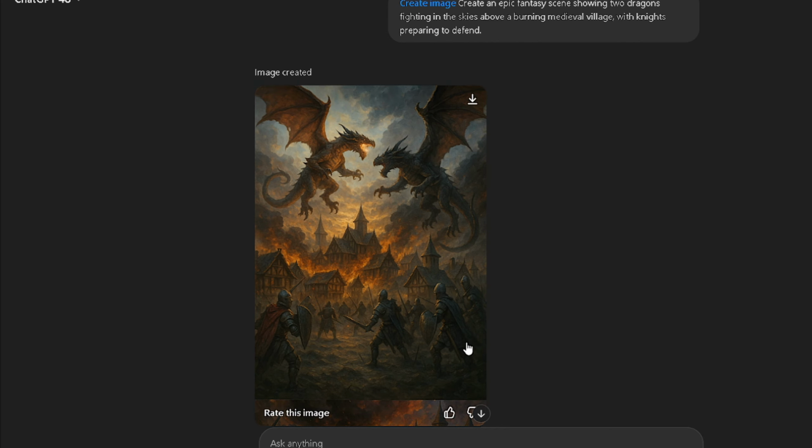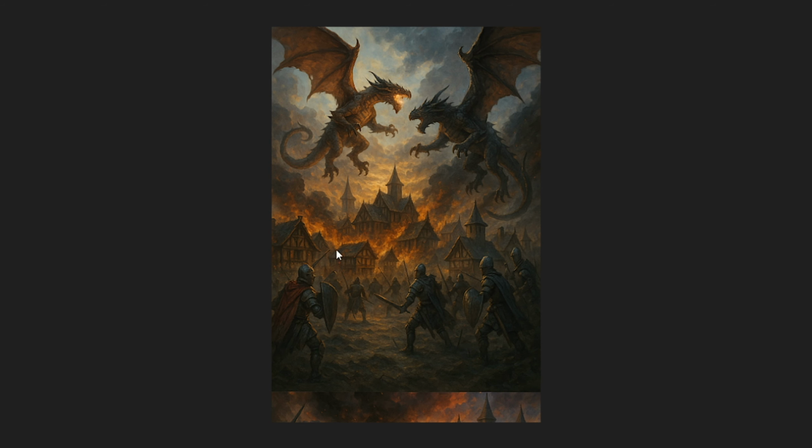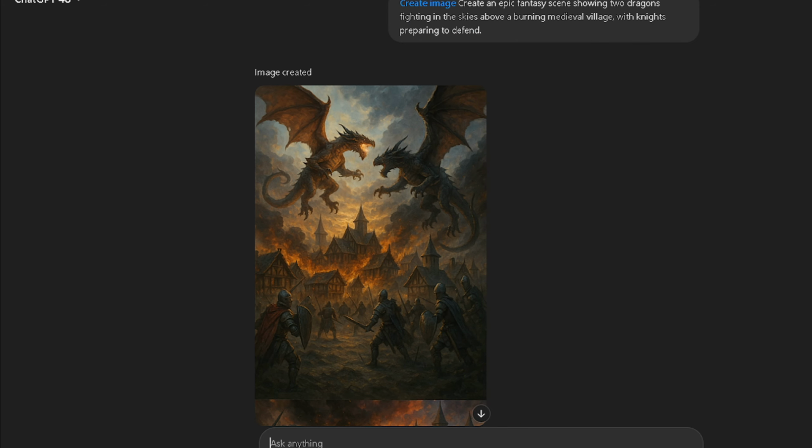The result came out visually powerful, full of energy, motion, and dramatic lighting. While maybe some fine artistic details could be even more polished for professional fantasy covers, this kind of raw energy and storytelling was captured really well straight from the prompt.